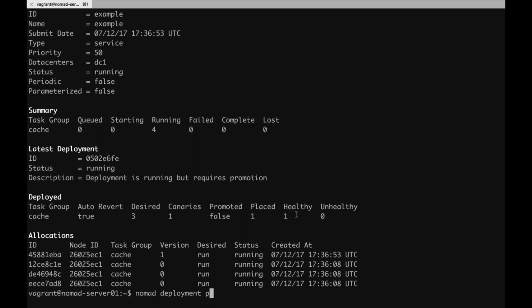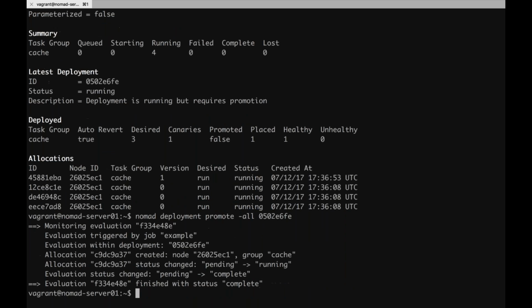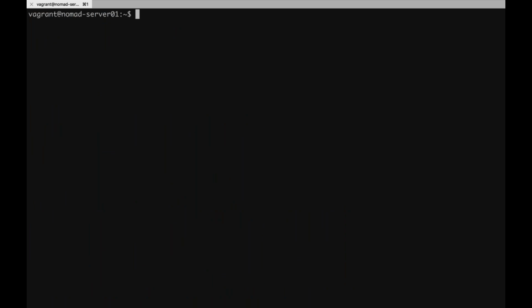So we take our deployment and we say basically promote all instances of it. If we had multiple task groups or multiple canaries, you can do a much more fine-grained promotion and promote different subsets of it. Here I'm just going to mark the whole thing promoted at once. So great, we've marked it as promoted.